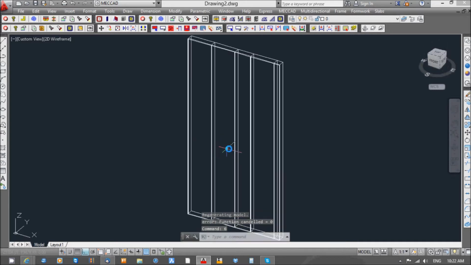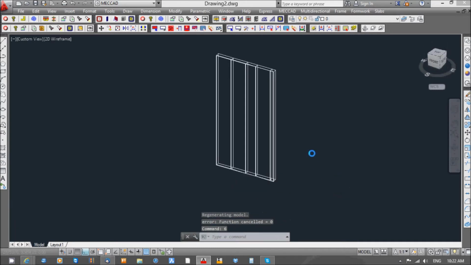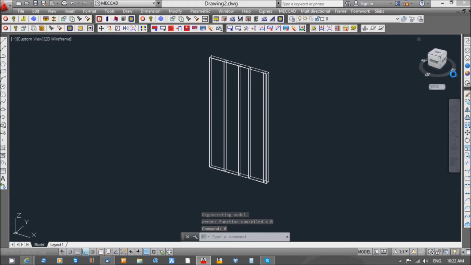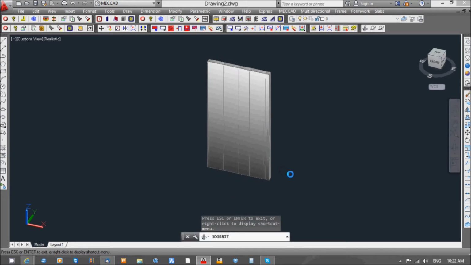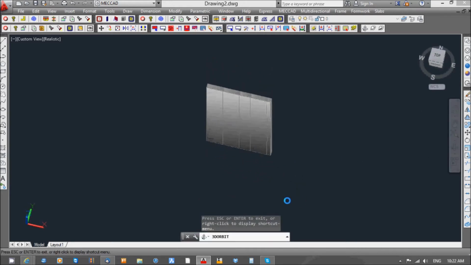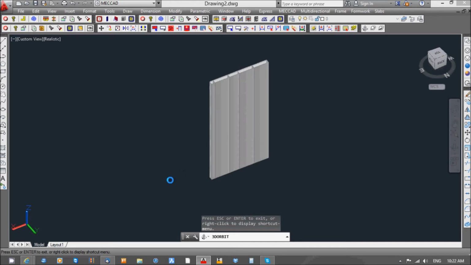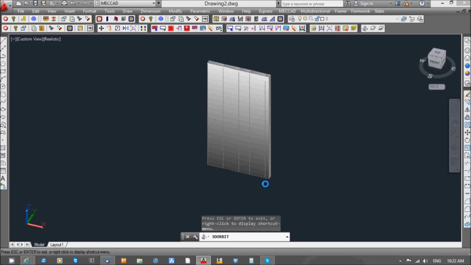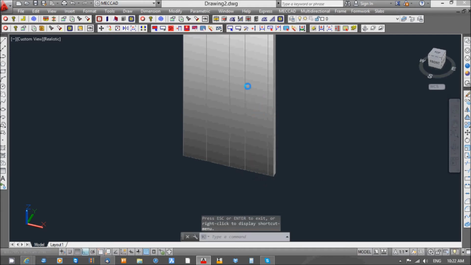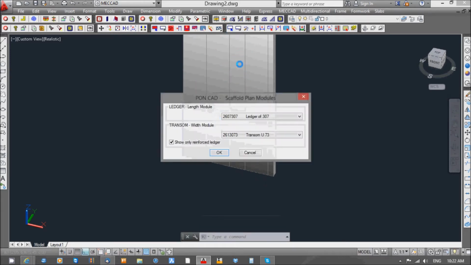Inserting number 6 on the command line, we can have the isometric, three-dimensional view, using the shading of AutoCAD to have a better understanding of our system. And we can see also the different dimensions of the modules.